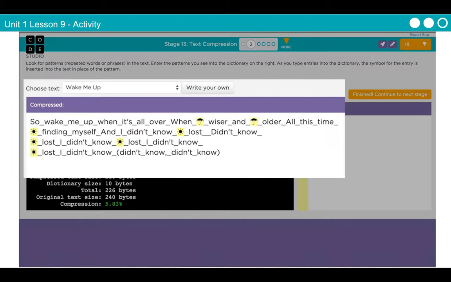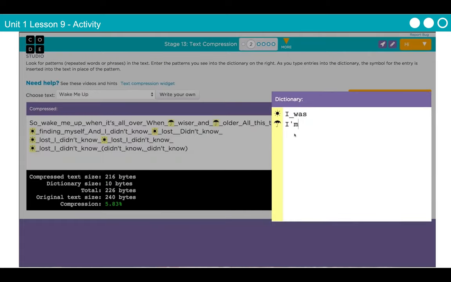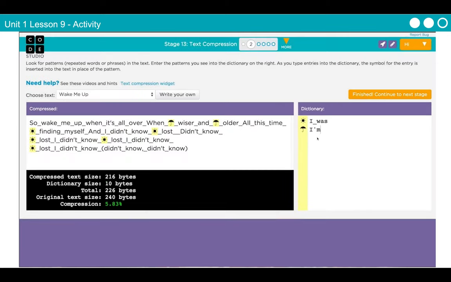If you sent the compressed version of the lyrics to someone, you'd also have to send along the dictionary so that they could reconstruct the original text. So the question is, is the total number of bytes in the compressed text plus the bytes in the dictionary less than the number of bytes in the original text? The answer is yes for our current example, and the widget shows you how it's calculated.